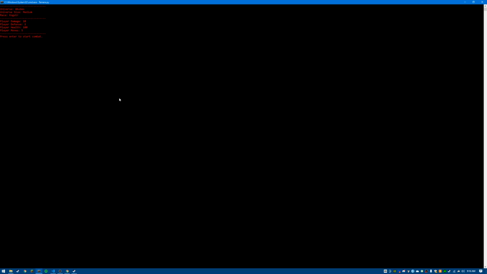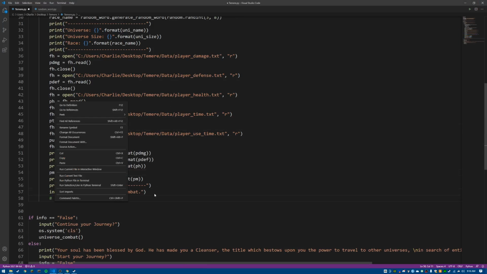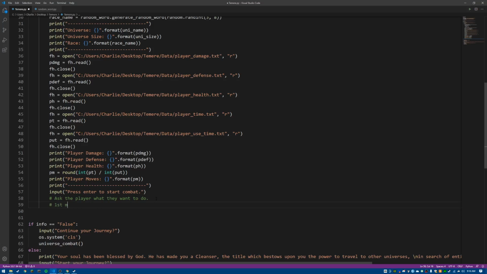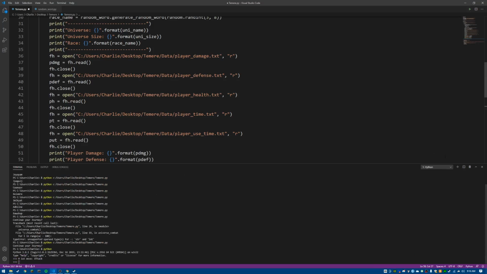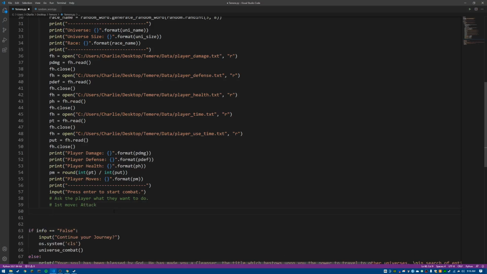Sweet. And what we're going to do after this is ask the player what they want to do. So, like, first move, attack. Oh crap, I spelled that all wrong. First move, attack. Second move, I don't know, heal.